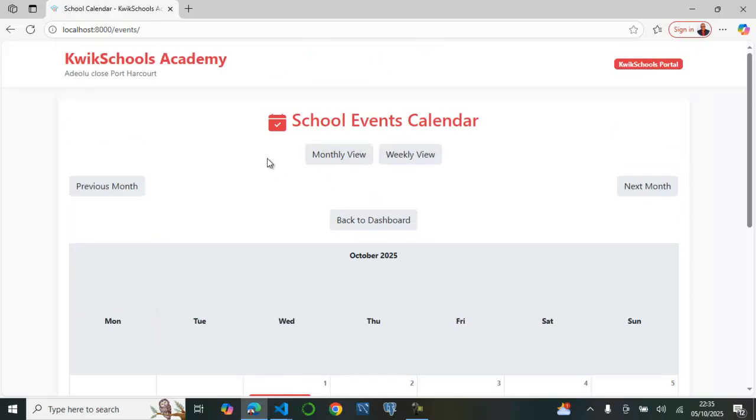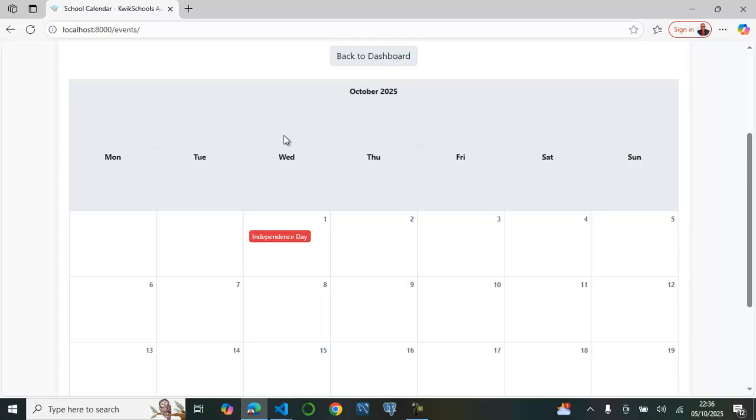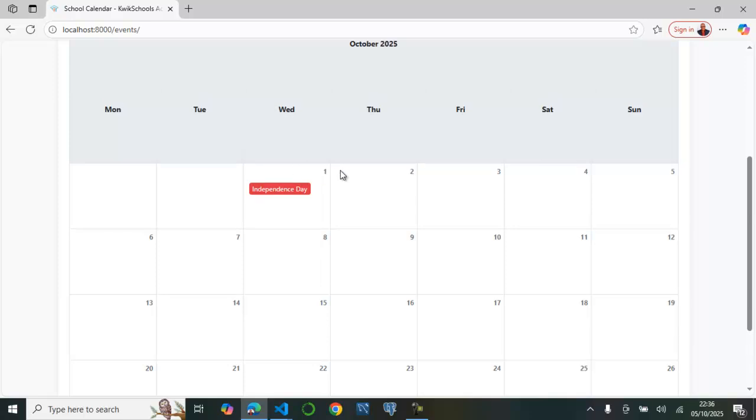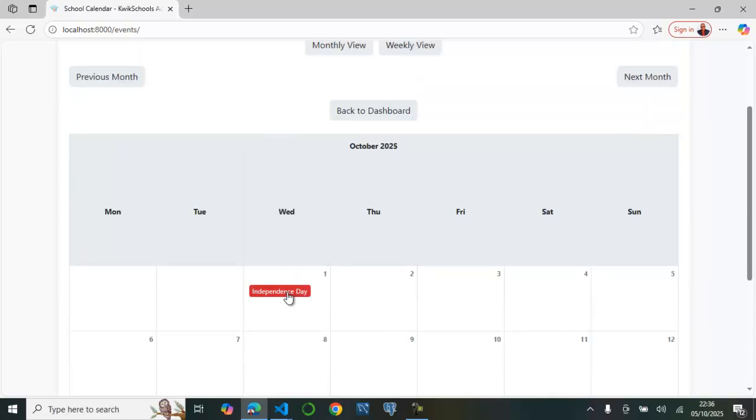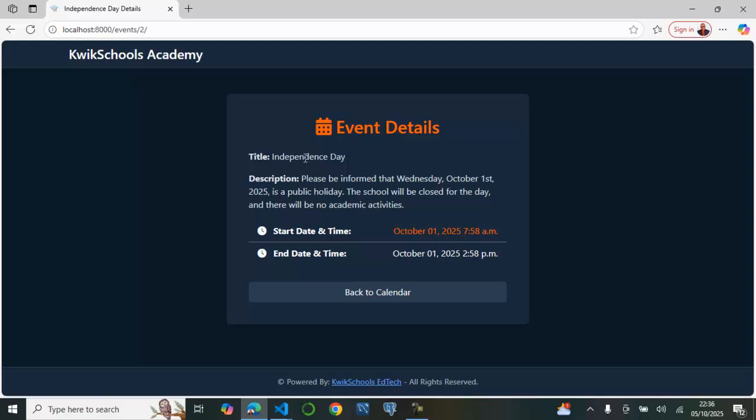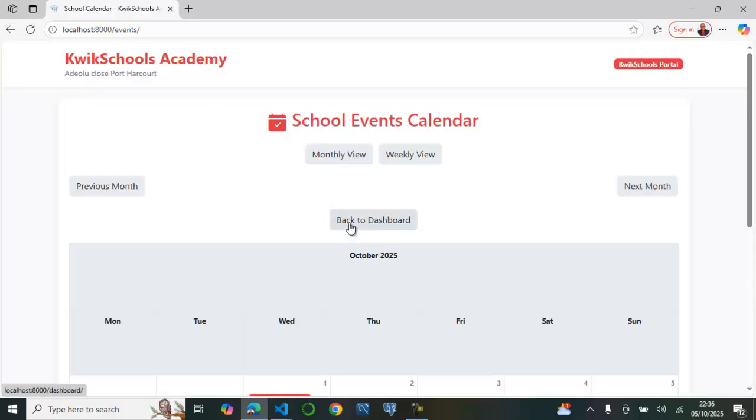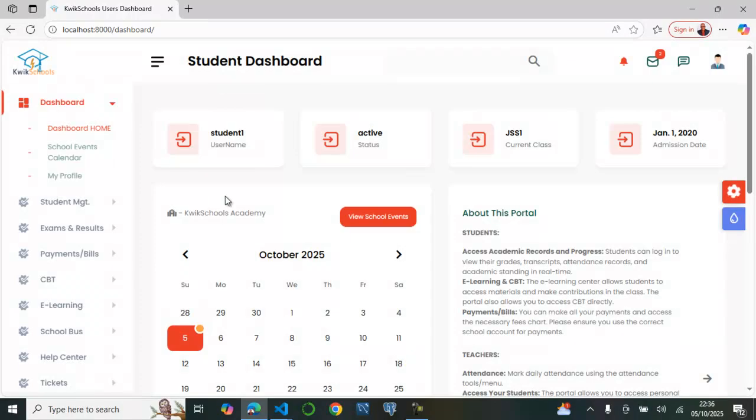The school updates the calendar with upcoming events, and the students or the teachers can access those events. Like we have here, October 1st, Independence Day. So as a student, I can access this information. Just click on the Independence Day, and I can get the detail of the event. I can go back to the calendar and even go back to the dashboard. So as a student, I can access the school calendar.